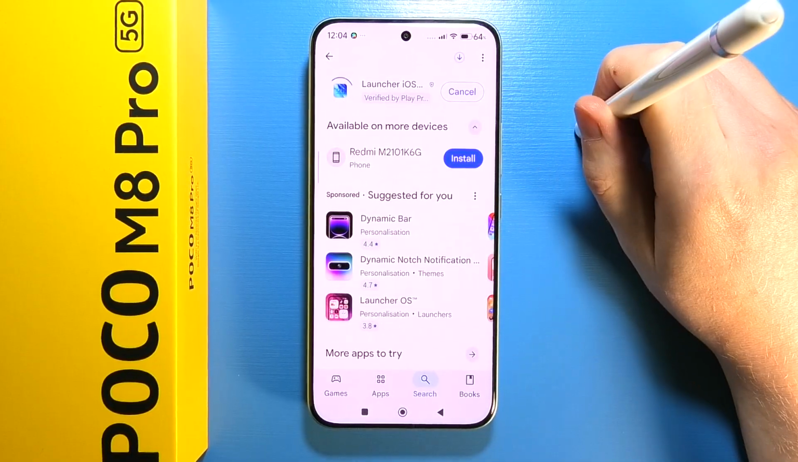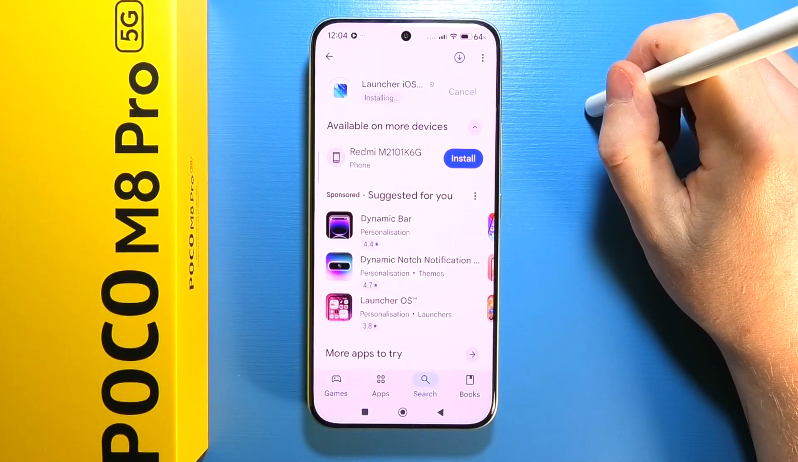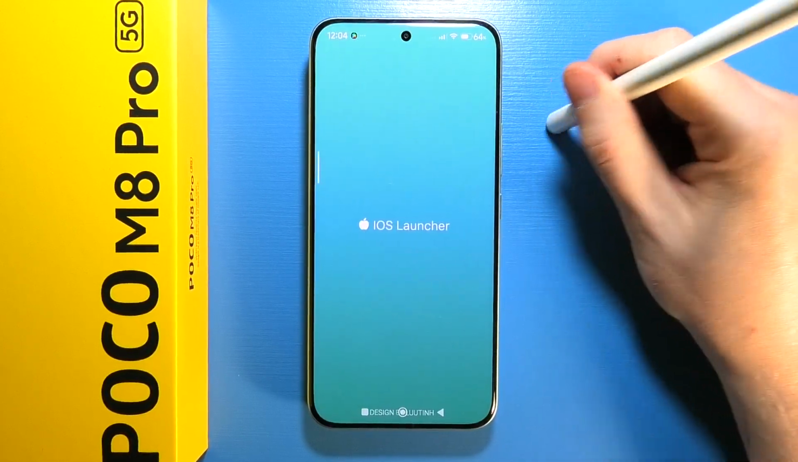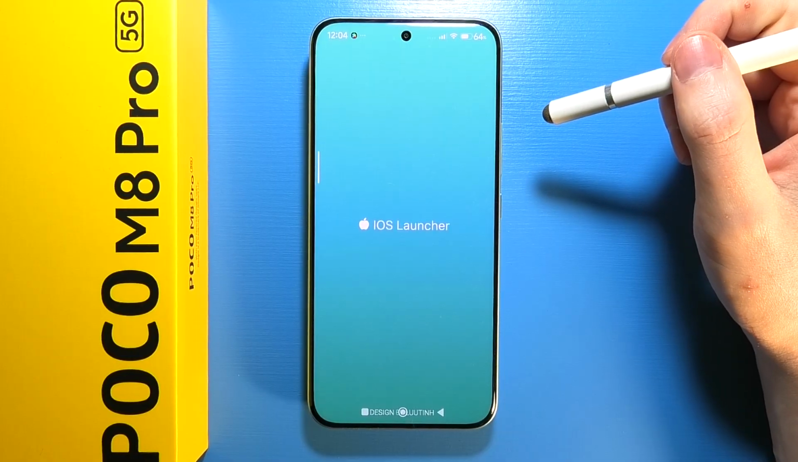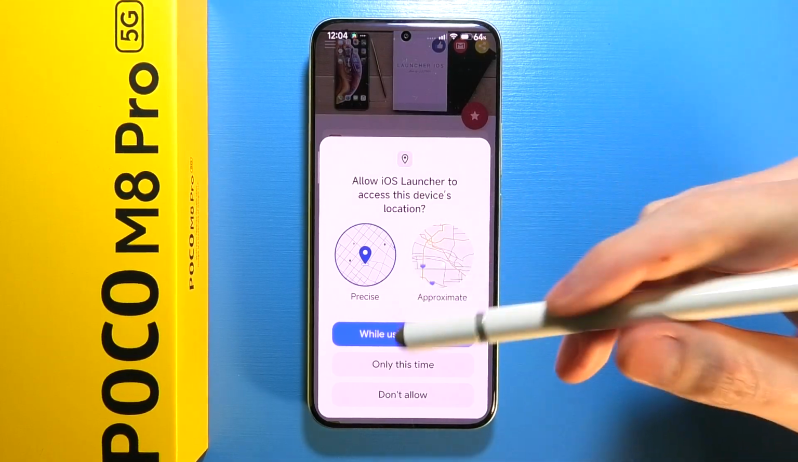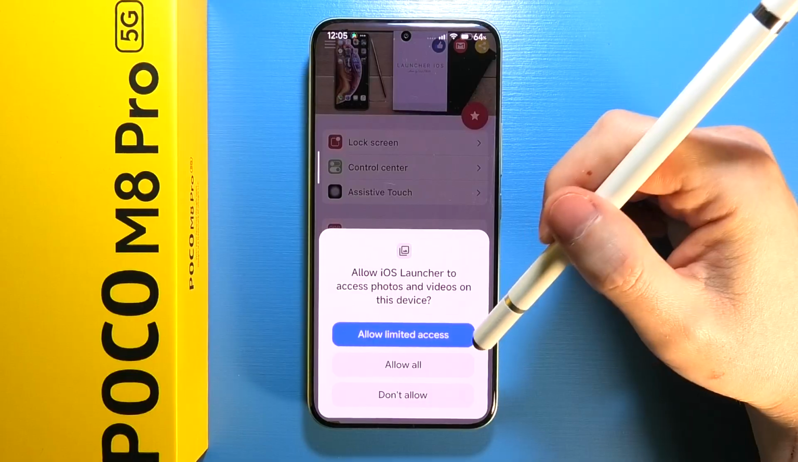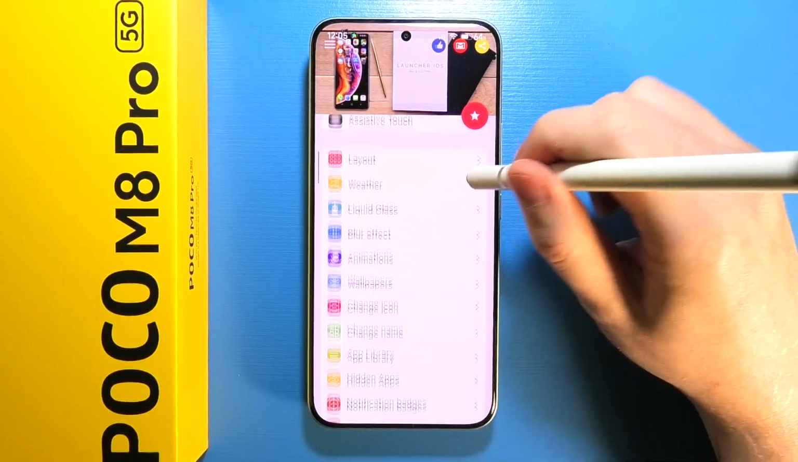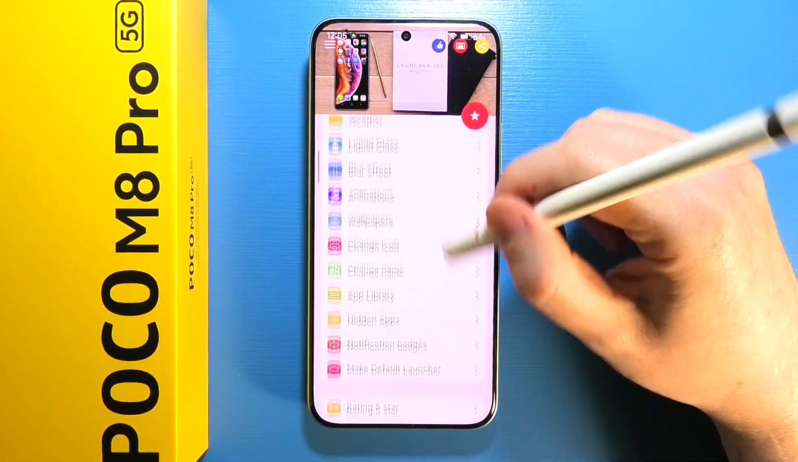We can install it, and right after that it should install. It doesn't take much space. Now we can open it, and here let's wait a moment until it loads up, and make sure to allow any permissions that it will ask, otherwise it won't work. Now when we have it ready, we'll need to set it as our default launcher.